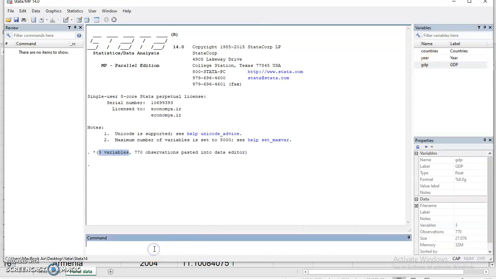So the command that you have to use is TSSET. Type TSSET, space. After TSSET, you have to type the name of your cross section. The name of my cross section is countries. You just click here, and we have this one, just countries, easy.